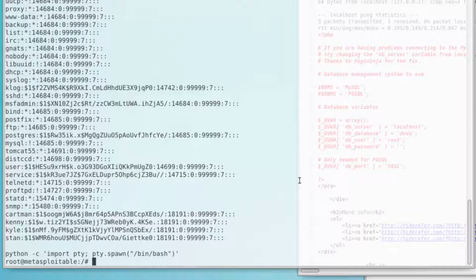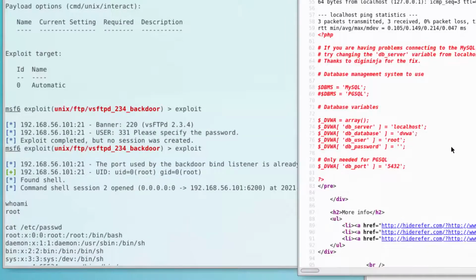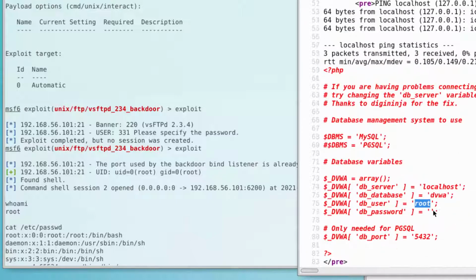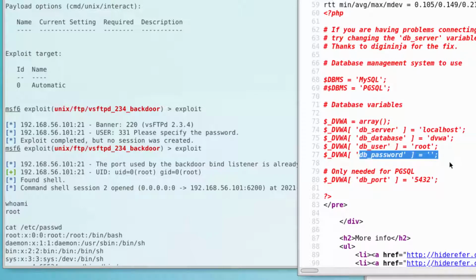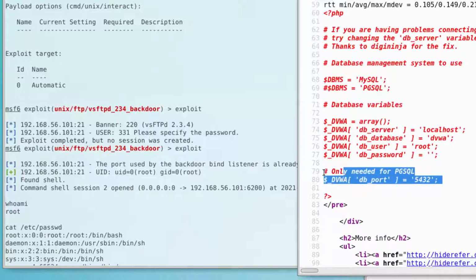Perfect. And now, because I have localhost as a server, the username is root, and the password seems to be empty. So I'm going to try connecting on localhost to MySQL. The database variable is MySQL. The other one, Postgres, is commented out, so we're not using Postgres, we're probably using MySQL.